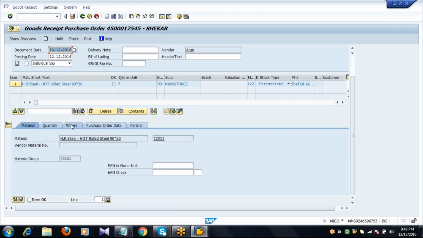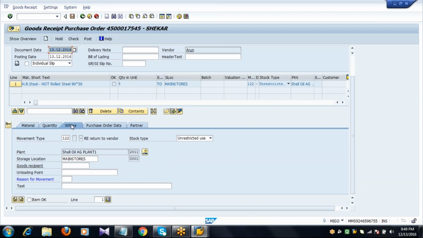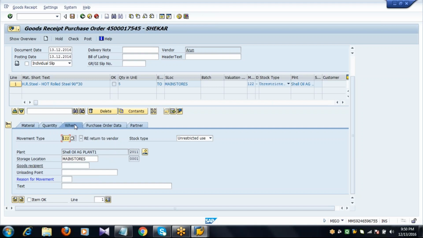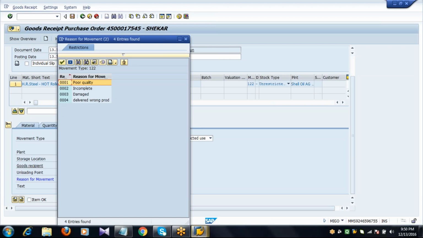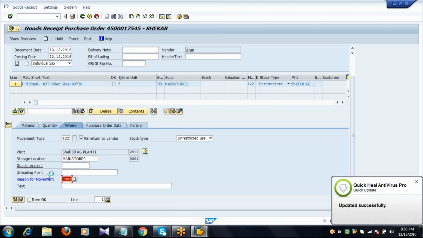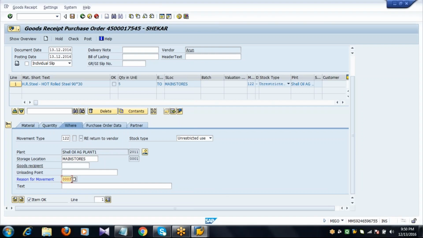So in the item details, you have the option called Where. Prior to that, you have quantity. Actually our ordered quantity is 10 tons, but you have received 5 tons, so it displays 5 automatically. In the Where tab, you need to enter the reason why you are sending the material back to the vendor: poor quality, incomplete or damaged, whatever it is. Item OK. Press enter. Save.